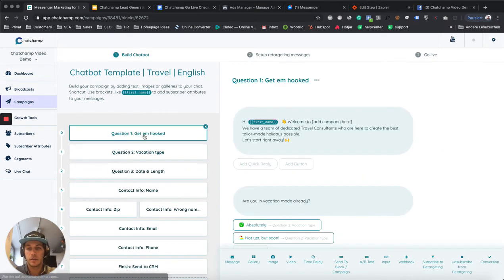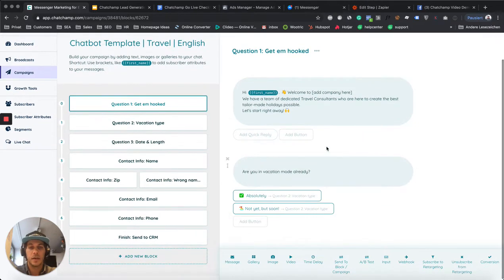In general, it will always start with the first block. So if someone clicks on a Facebook ad, they will come into this block and the chatbot will start to write. The flow is always from top to bottom, so the subscriber will get this message here, then directly afterwards comes this message, and this message already consists of two different buttons where the user can choose from.